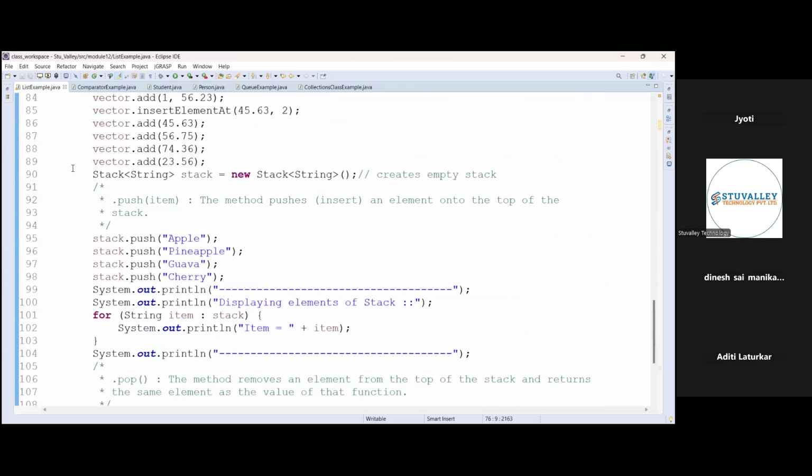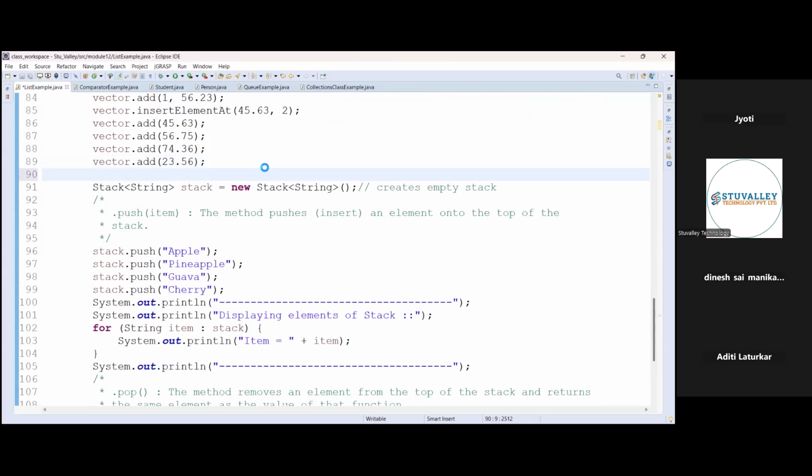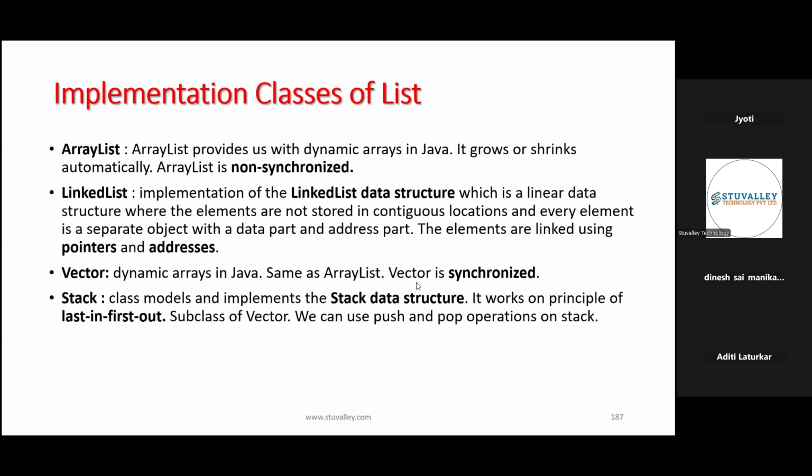Then stack. Stack is basically a child of the vector class. It is a class that implements the stack data structure. It works on the principle of last in, first out. So whatever data goes in last should come out first. It is a subclass of vector, and apart from the collection interface methods and vector methods, you can use two more methods for performing insert and remove operations. That is push and pop.